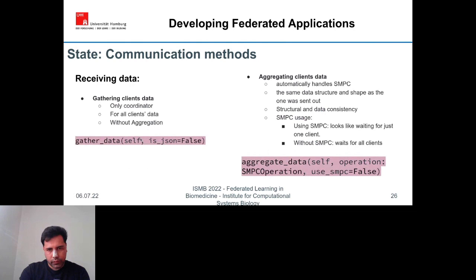The other method is aggregate data, which is a little bit simpler than gather data. It not only receives the data of all clients, but it takes care of aggregating the data to some extent. Once you use the SMPC module, you will receive one piece of data by calling aggregate data, because the SMPC module sums up the received data and saves the shape of the data for all clients. For instance, if you send out matrices of dimension 10 by 5 for 5 clients, you will have 5 matrices. And if you use the SMPC module, you will receive just one matrix of dimension 10 by 5. And the value is the summation of all the sent out matrices.